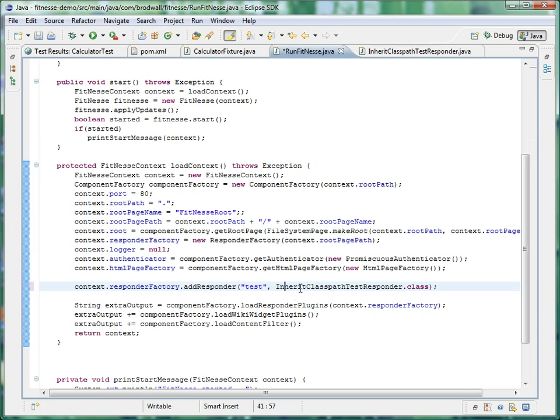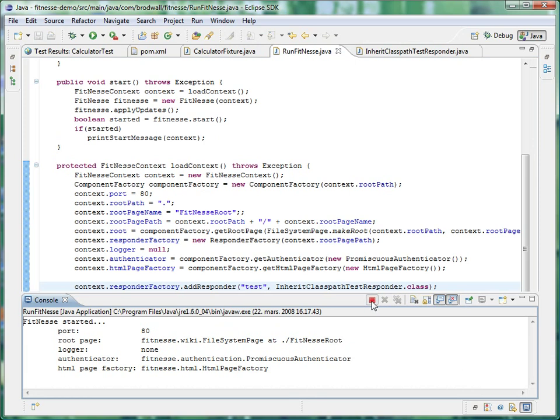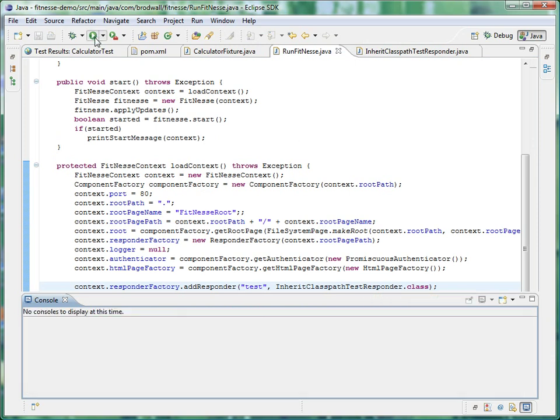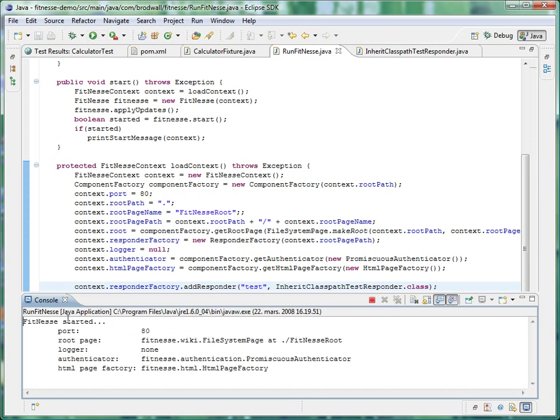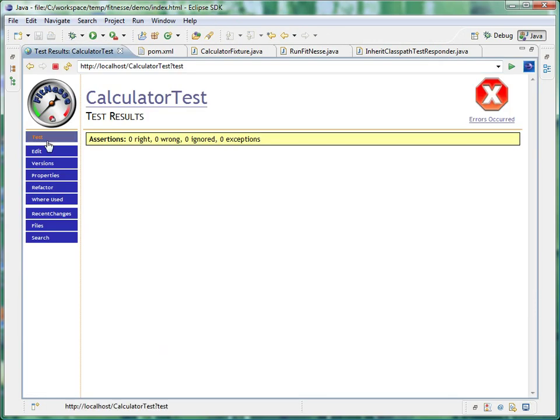Okay, so now I've added a new responder, and I have to restart FitNesse again. So I'm restarting my version of FitNesse, and when I press the run button here, you can see that it works correctly because it inherited the class path from the parent Java process.